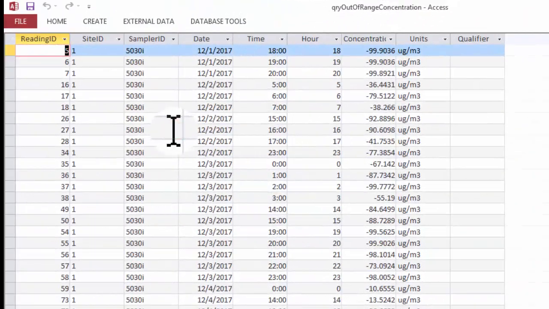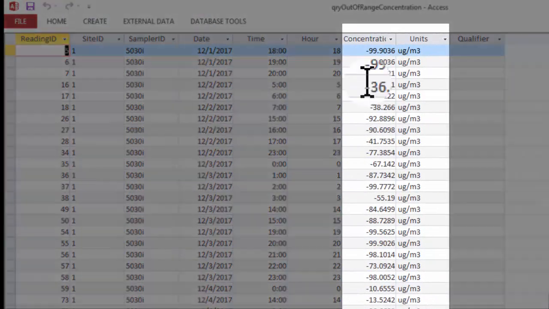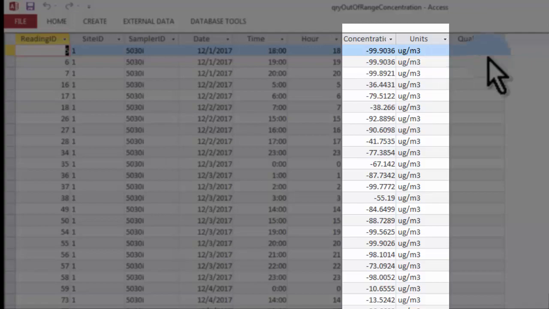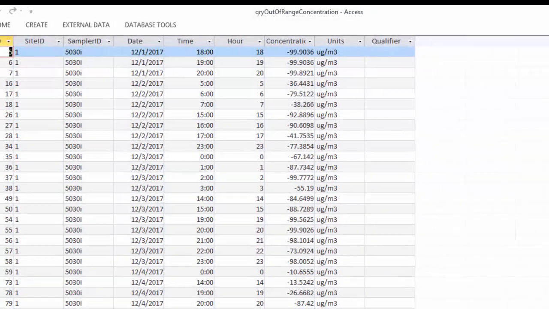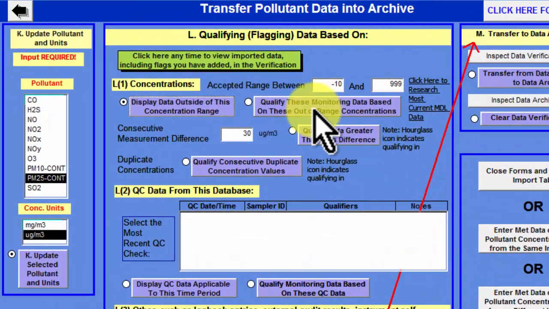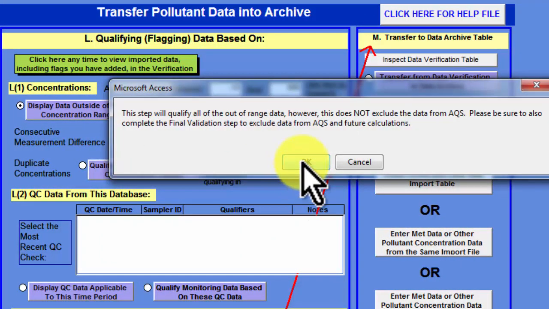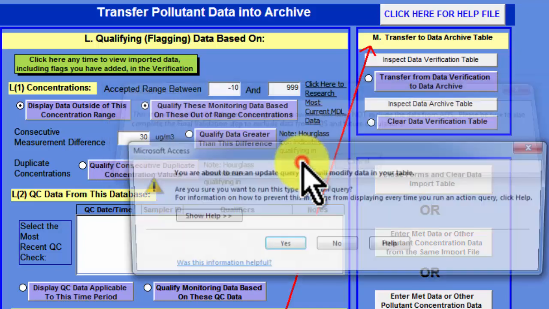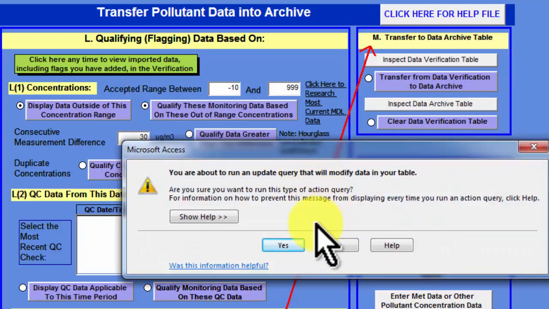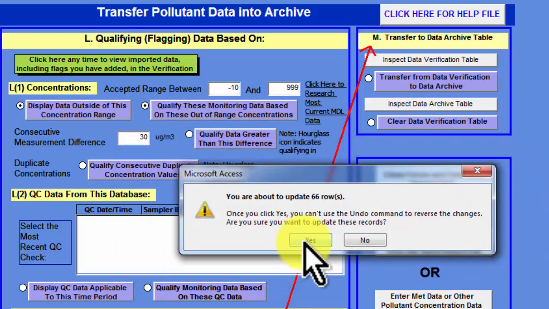range, and we're going to click display, and we see there's a lot, because we have a lot of values that are weird in this practice data set. So we're going to say, yep, those all look really weird, we want those flagged. So I'm going to say qualify these monitoring data based on these out of range concentrations, and now it says it's just flagging it. It doesn't exclude it from AQS, but since you're importing it and you're looking at this data, we do want to attach flags to every single row. We're going to click yes.